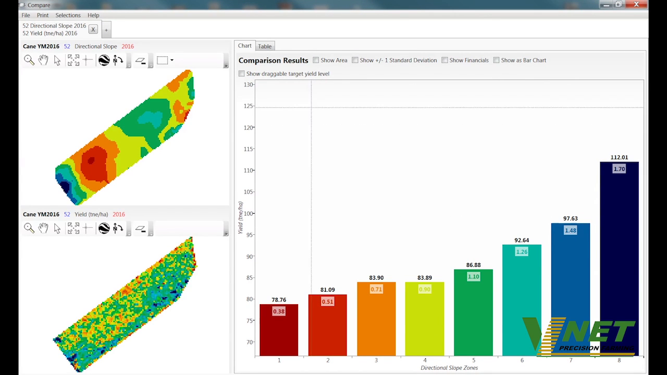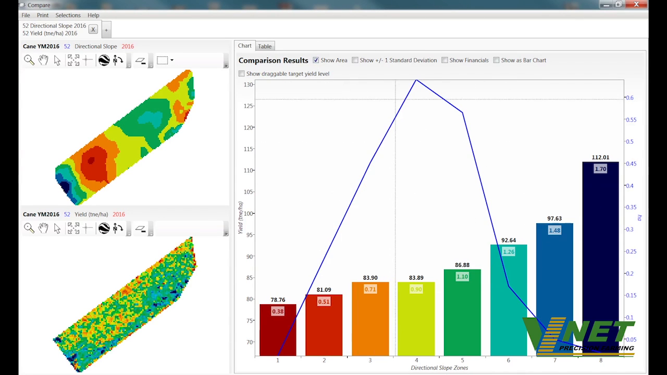The next thing we're going to do is show the area of the field that makes up these 8 slope zones. So we've added this blue line which represents our hectares. The majority of hectares in this field is made up by slope zone number 4 and the zones each side of it, 2, 3 and 5, 6. So we can see that the majority of the field is falling around about 84 tonne per hectare, but as the slope increases to 1.1, 1.3, average yield in those slope zones increases from the low 80s up to the high 80s, low 90 tonne per hectare.